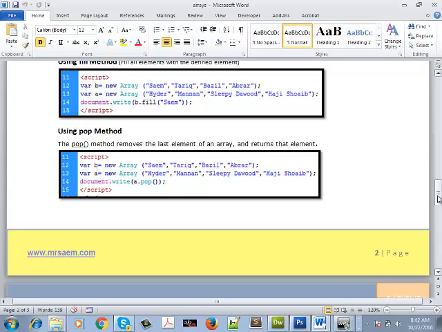Very good. The pop method removes the last element of the array and returns it. जो last होगा उसको remove करके उसको display करा देगा. Pop it out. Take it out and display it. It will take out, क्या यूज कर रहा हूँ मैं? हाजी साहब को, it will take it out from the array. It will take it out and display it to the user.